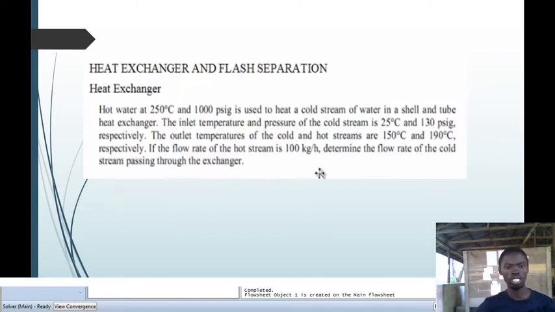So we have a question here that says hot water at 250 degrees C and 1000 psig is used to heat a cold stream of water in a shell and tube heat exchanger. The inlet temperature and pressure of the cold stream is 25 degrees C and 130 psig respectively. The outlet temperature of the cold stream and hot stream are 150 degrees C and 190 degrees C respectively. If the flow rate of the hot stream is 100 kg per hour, determine the flow rate of the cold stream passing through the exchanger.